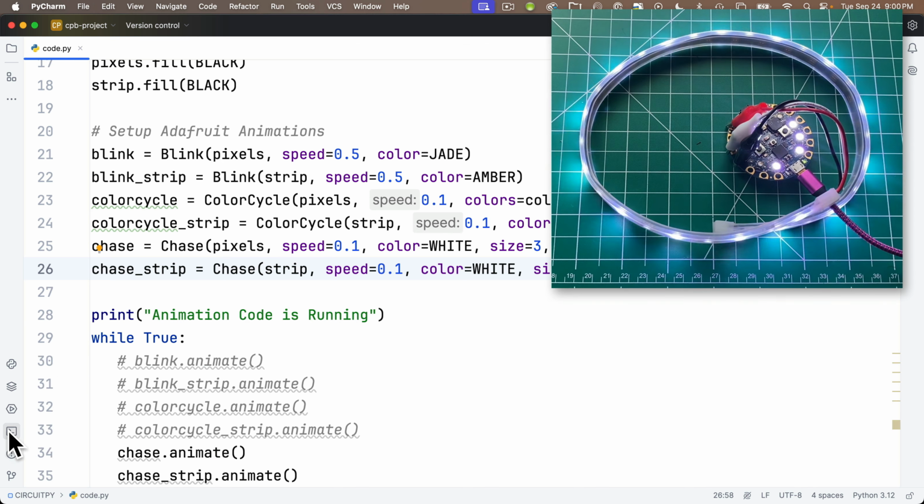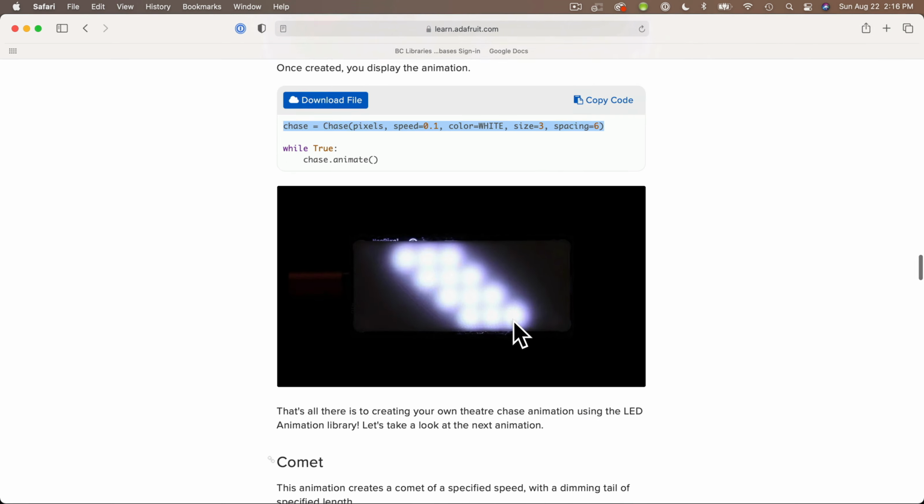We can see that those lights are chasing round and round, and the group of lights is just a single light with 1 space in between each light. Looking fancy. Let's move on to the next animation.